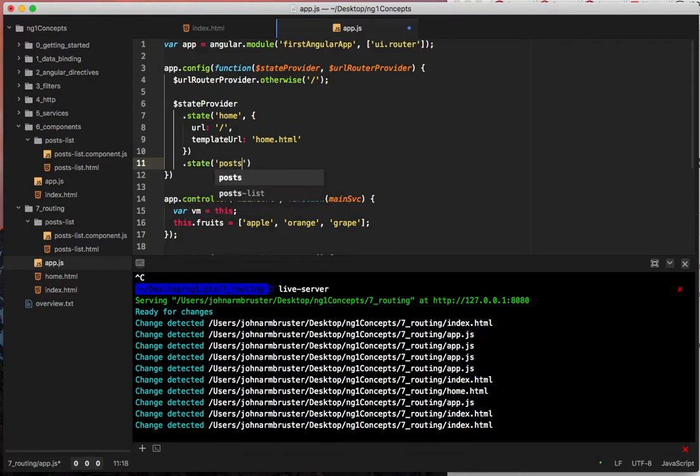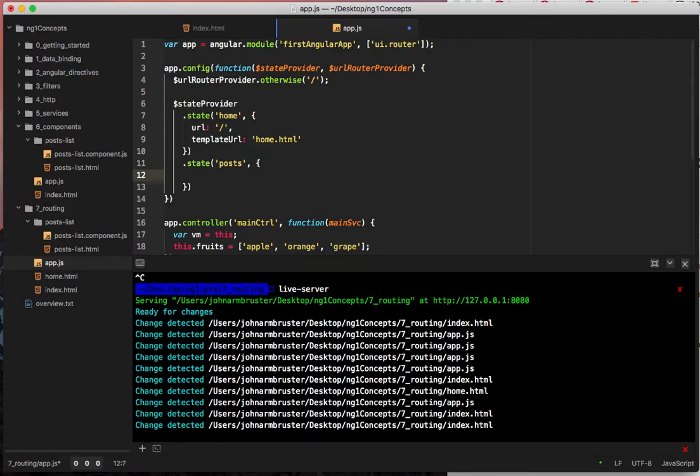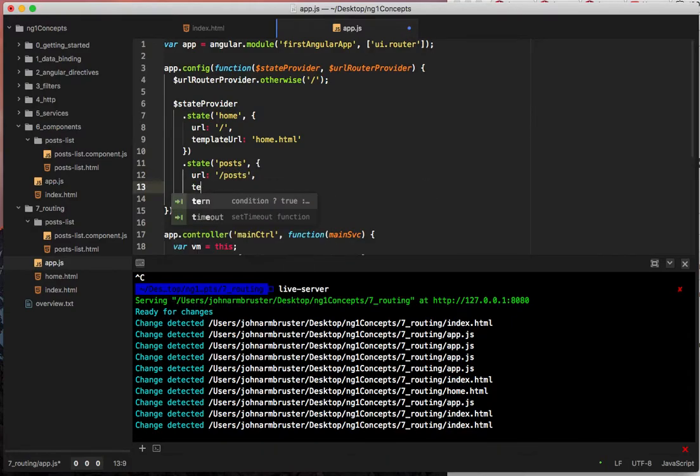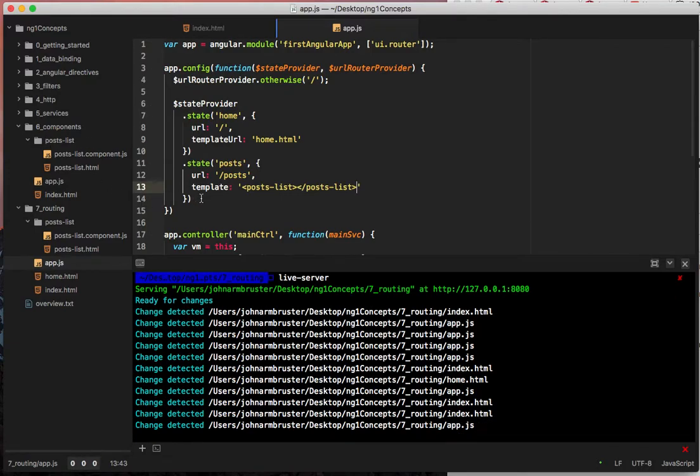We're going to have a posts state, and that's going to be our place where we're able to see posts. So we're going to say url /posts, and then down here we're going to say a template. Now here's the common way of doing components here. We'll have a template, and then inside here we're actually going to have the posts list, and this is going to be our whole template. So when it resolves, it's just going to resolve this component.